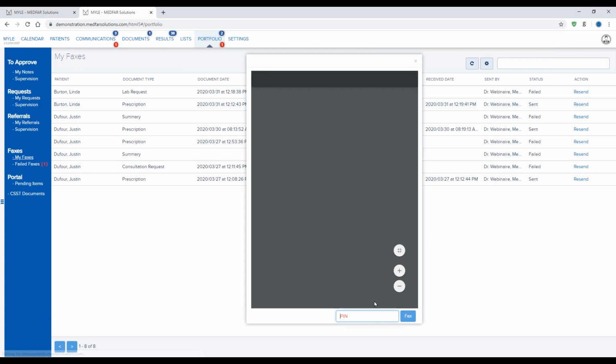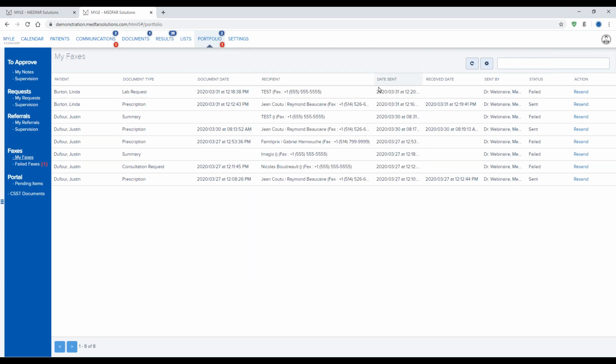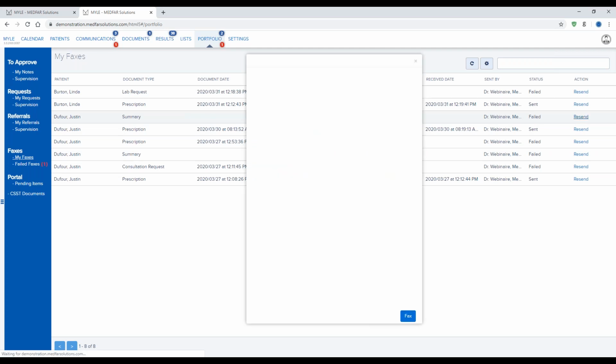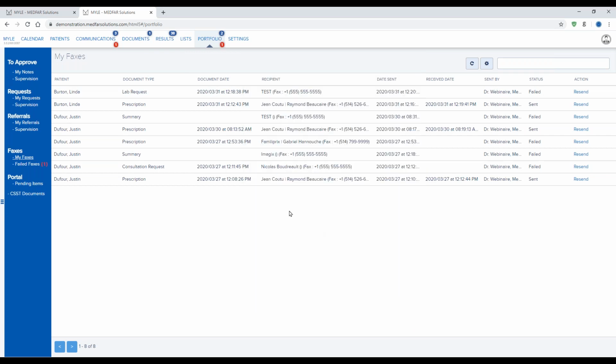Now, depending on the nature of the document, if it's a prescription and I click resend, my PIN will be asked once again before I can fax it. So this is something more reserved to the medical staff if you try to resend documents of this nature. Otherwise, this is not a good example. Let me see here, okay, so our summary, if you try to resend this, there's no PIN requested, so you can simply click on the fax for the document to go through again. So your supporting staff can help you go through this section.